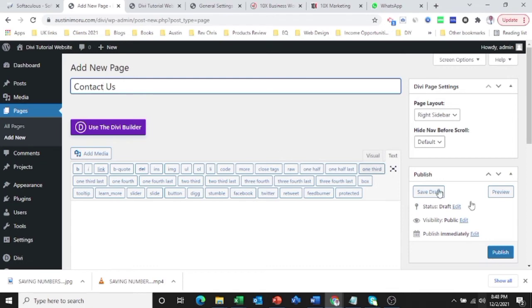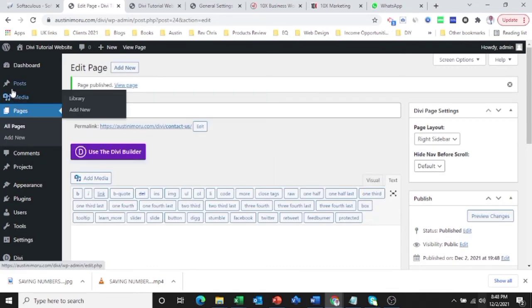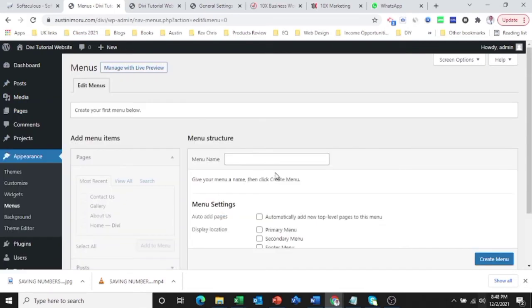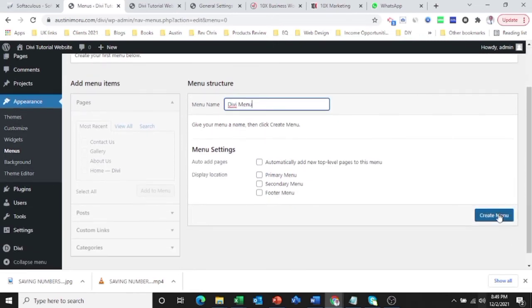Contact us. So let's save that. So I think this is enough now to create the menu. So I'll go to menu now, under appearance, menu. Okay, let's create the menu. So we're going to call it Divi menu. So click on create.